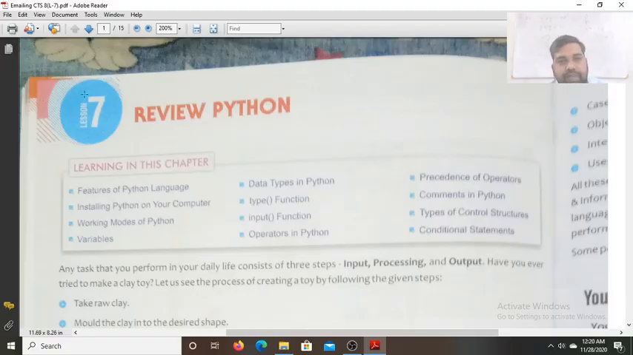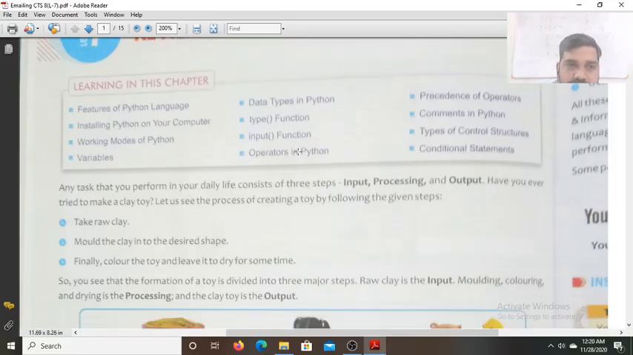Lesson 7, review of Python. This is new for you. In class 7 you have not learned this, but this time Python is there in class 7. So we will study the basic Python.